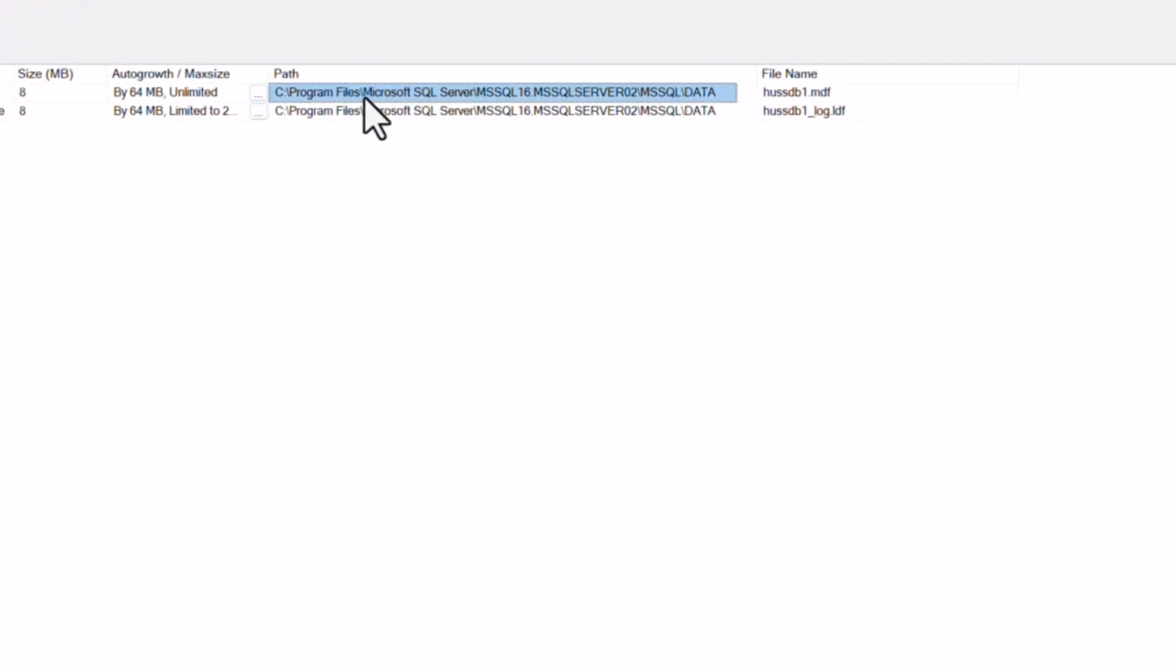So under paths, this is the actual path where the files are going to be stored. We get two particular file extensions. We have HUS DB1, which is the first database that I created. And then the extension here is really interesting. We've got .mdf. .mdf is actually where the data is going to be stored. So if we ever populate our databases with actual data and tables and columns and so on, this is where it's going to be stored.